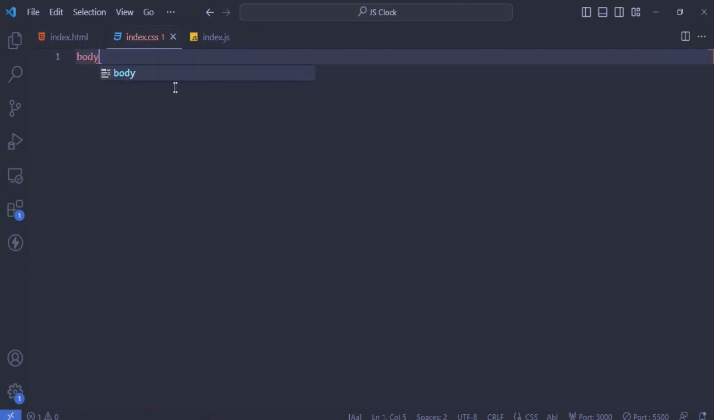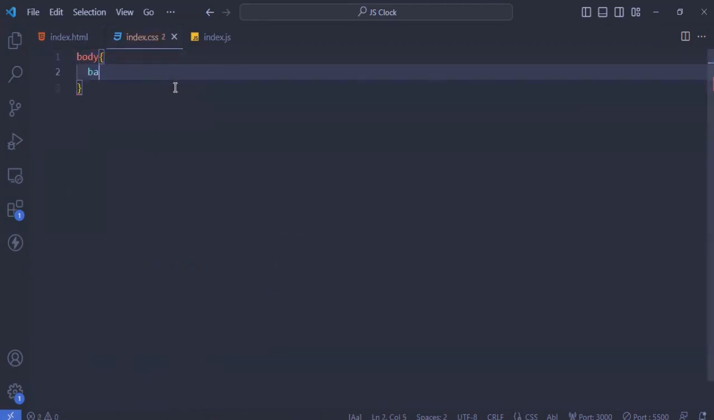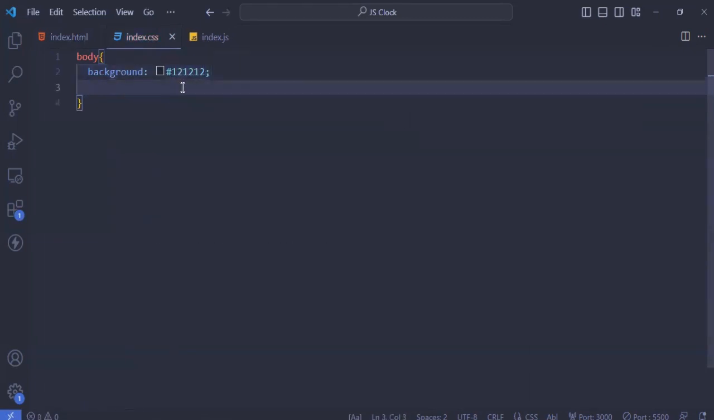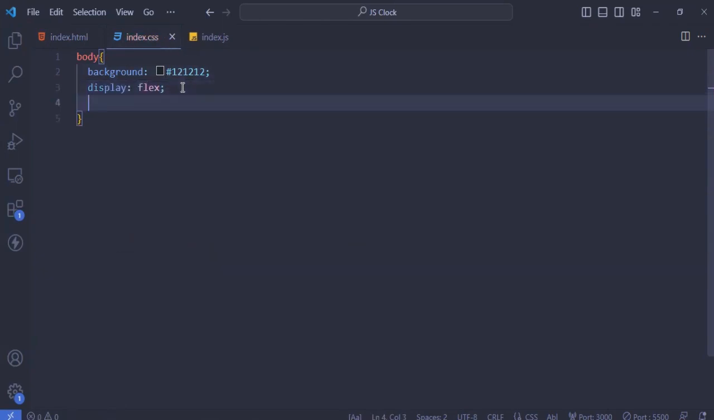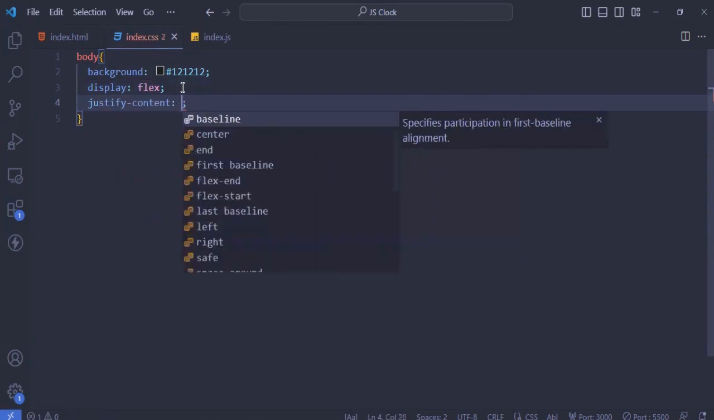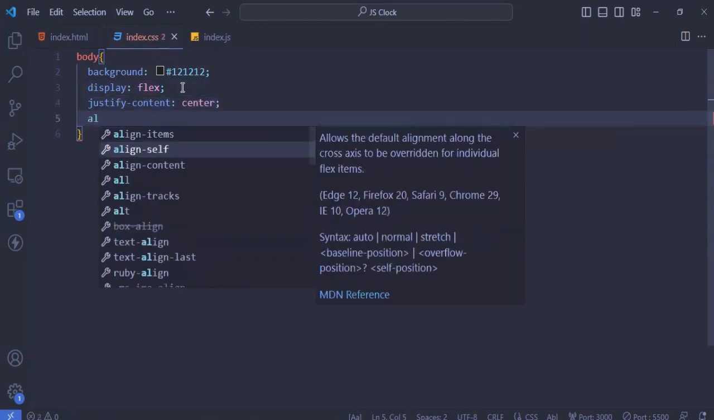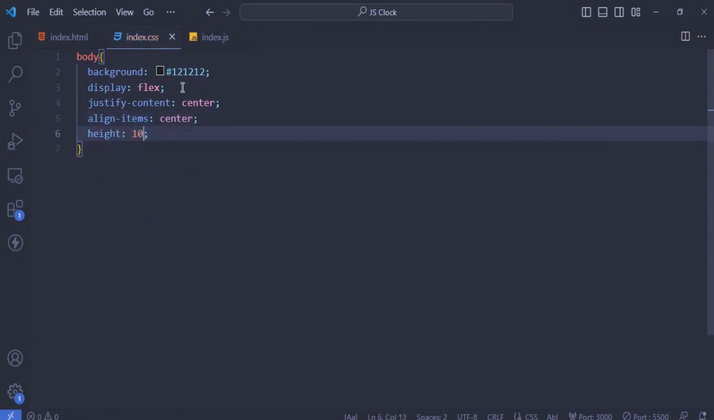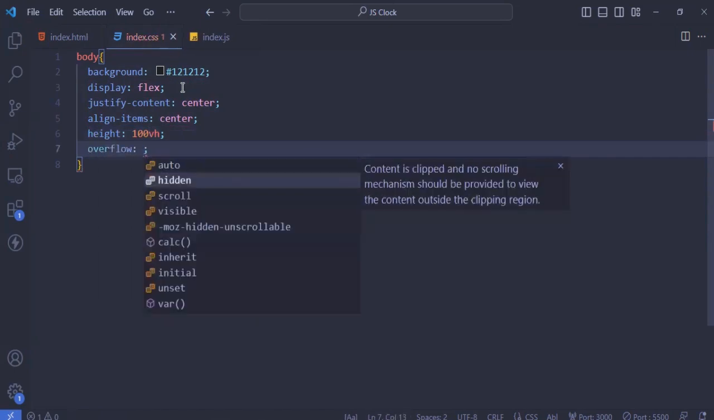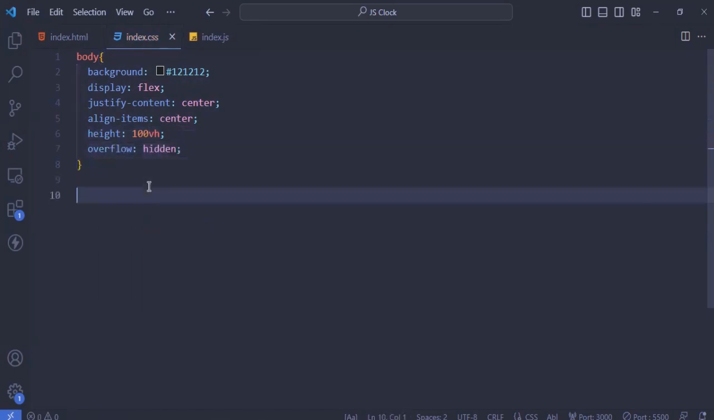So after this, we're going to give some basic styling to the body. First of all, we're going to give a background of hashtag 12, 12, 12, a nice gray color. And then we're going to align all of the items in the center using flex. We're going to give it a height of 100 view height and prevent its overflow. That's the basic styles given to the body.